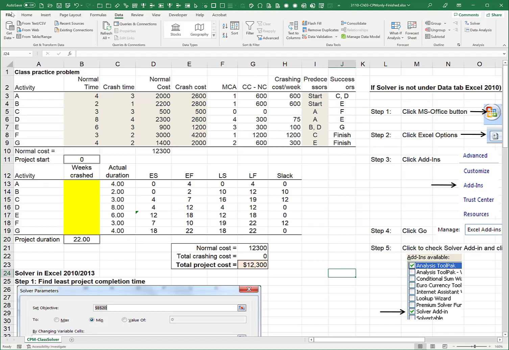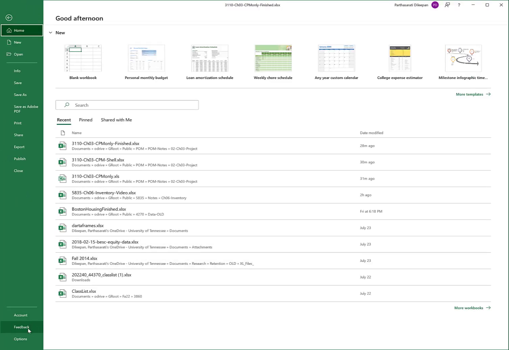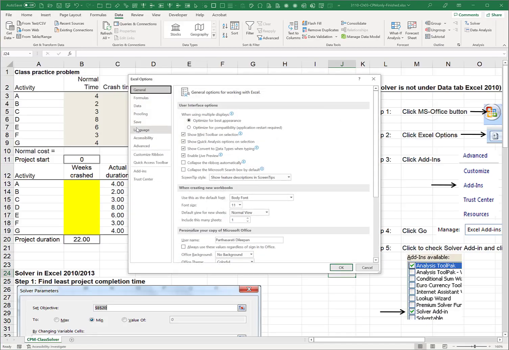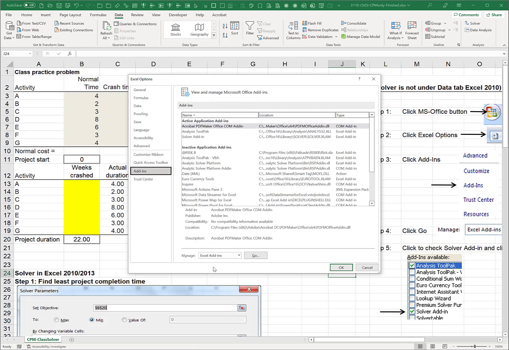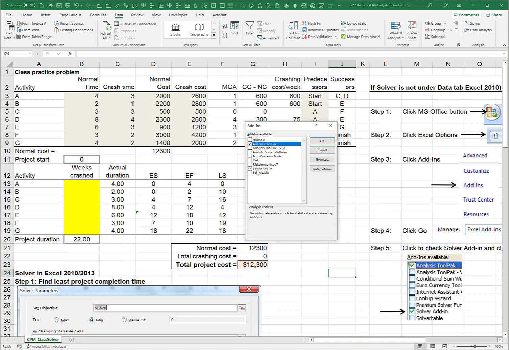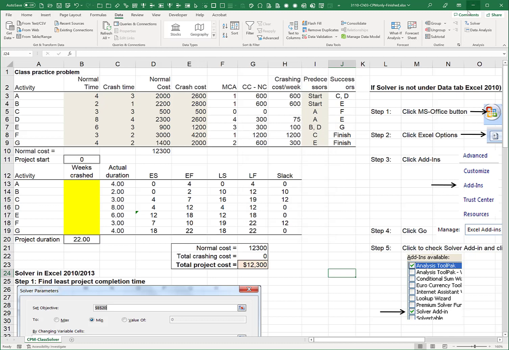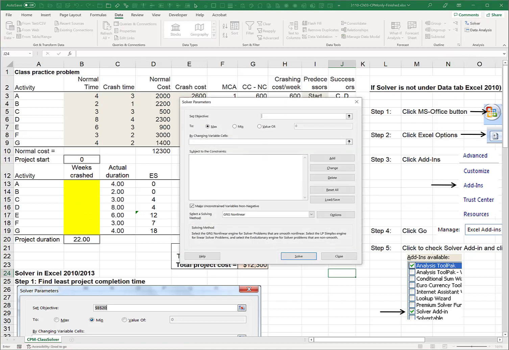So you go to File and Options. Then from this list you select Add-ins. Then make sure that you have Excel Add-ins selected and click Go. Now you should see Solver Add-in here, and you have to make sure that you check that and then click OK. Then Solver will be visible. Then we click Solver.